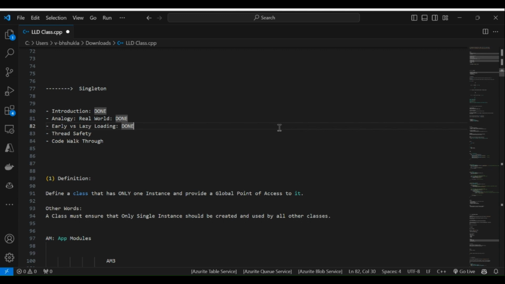I am going to discuss and design the singleton design pattern, from basic to advanced. In the singleton design pattern, what is the definition, what is the instance we are creating, and why we are using it, with a real-time scenario. So let's start with that.